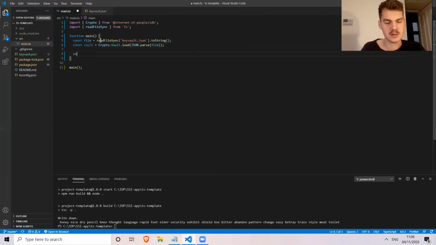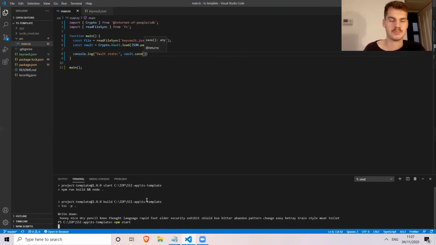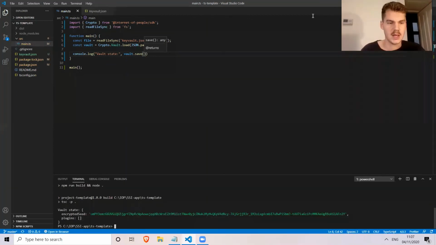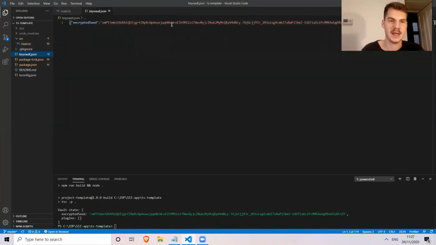Once we do this, we can log the state of the vault to see whether it is actually the same one that we saved in the file. Now I'm going to run this again. And we can see that, again, it printed out the state of the vault, and we have the same encrypted seed with no plugins as in this file.